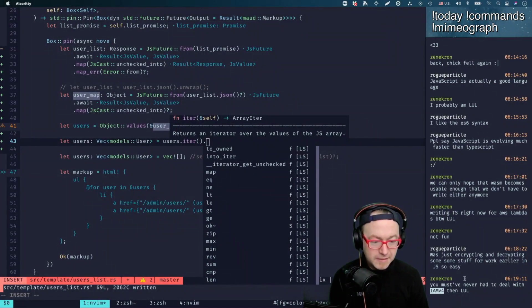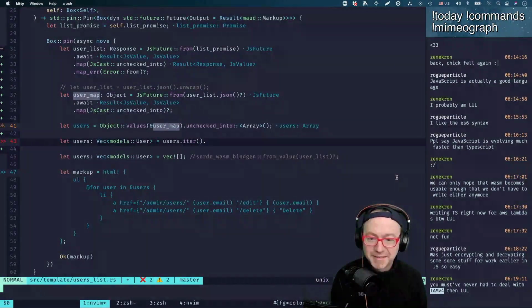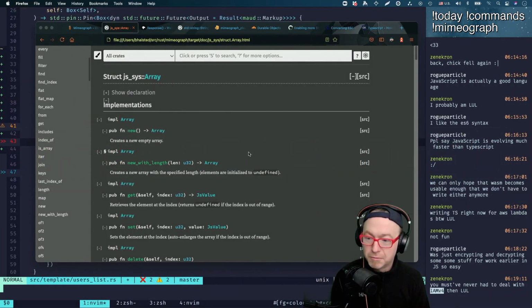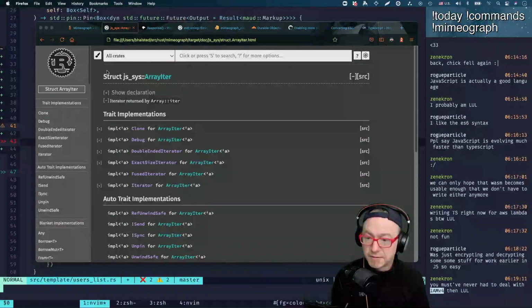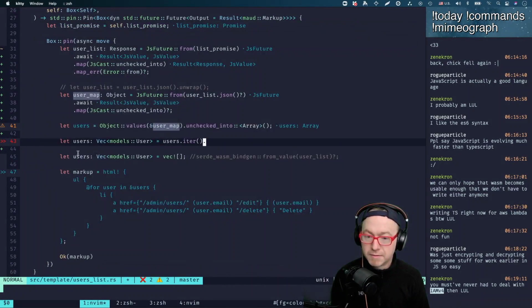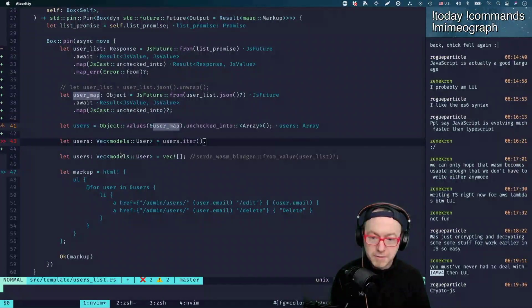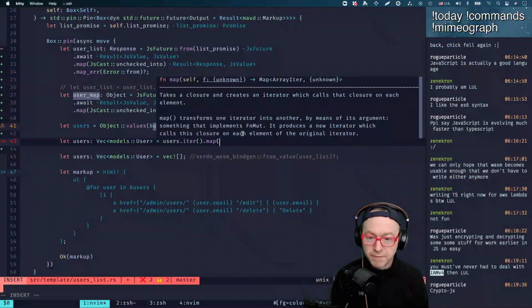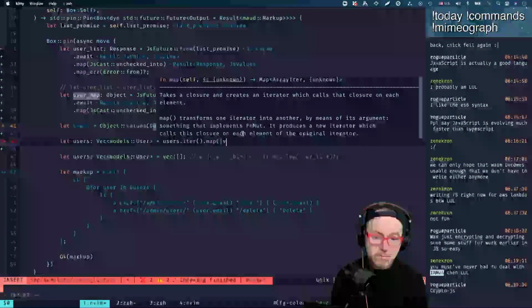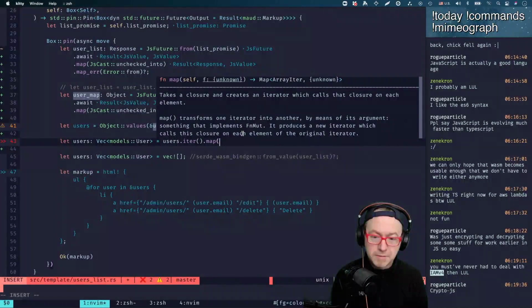Oh, that's an AWS thing, Zonacron. Let's see. Array iter. Array iter. That is an iterator. So if that's an iterator, we're going to map these. We're going to have some sort of value. But what type of value is it? It's a string, isn't it?